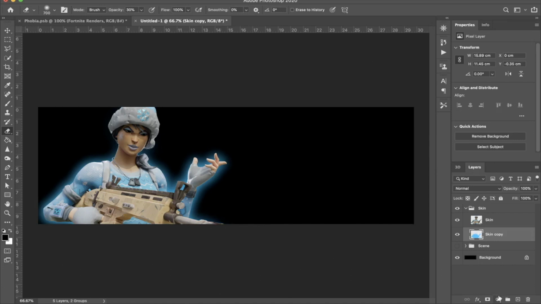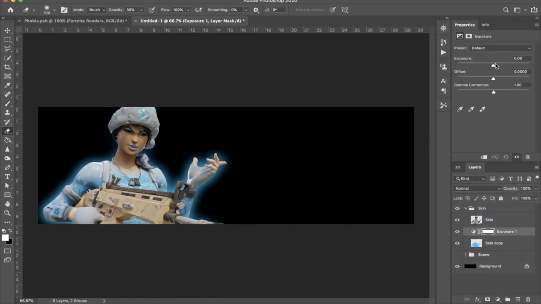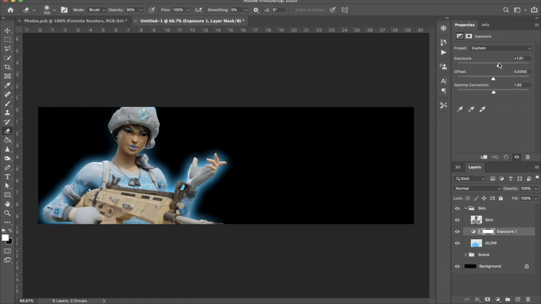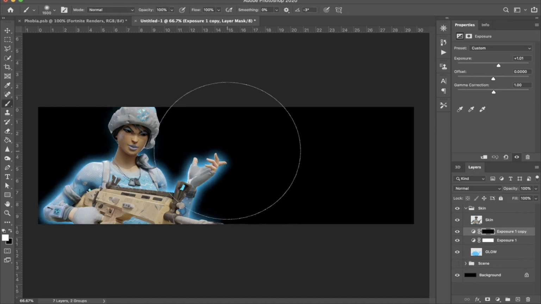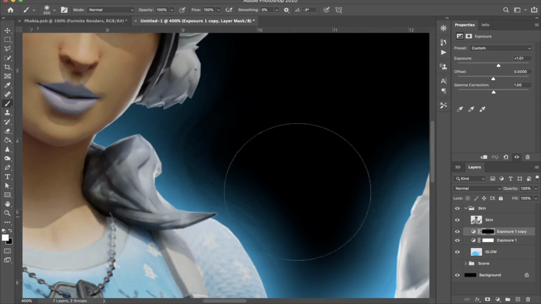Alright, so once that's done, make an exposure layer above the glow. So you can rename that to glow. Notch it up a little. Not too much, but enough that it has a good glow to it. Alright, press Command J to duplicate it. Command I for a layer mask. And then go to your brush tool by pressing B. Make sure white is selected. And then go and make some highlights.